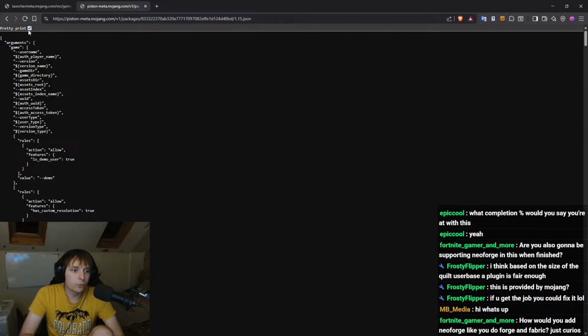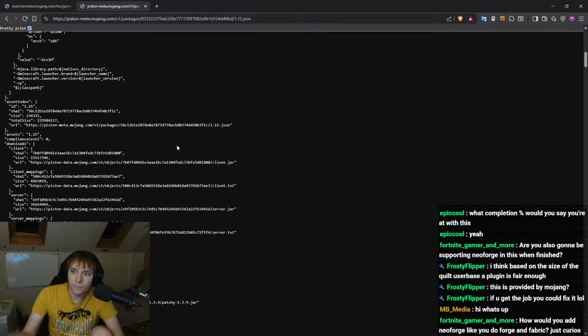How do you add NeoForge like you do Forge and Fabric? It's pretty much just the exact same as Forge and Fabric.